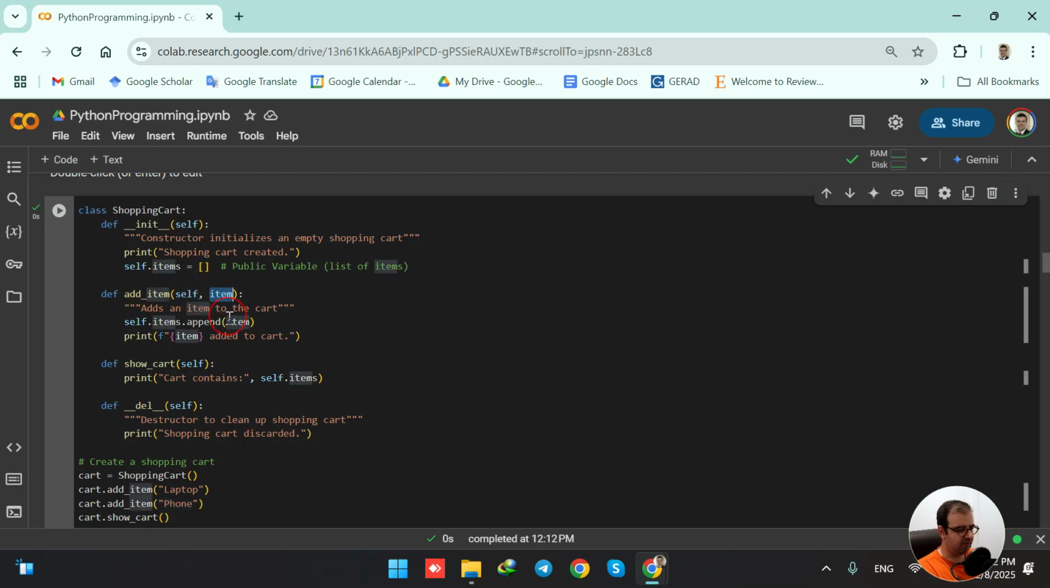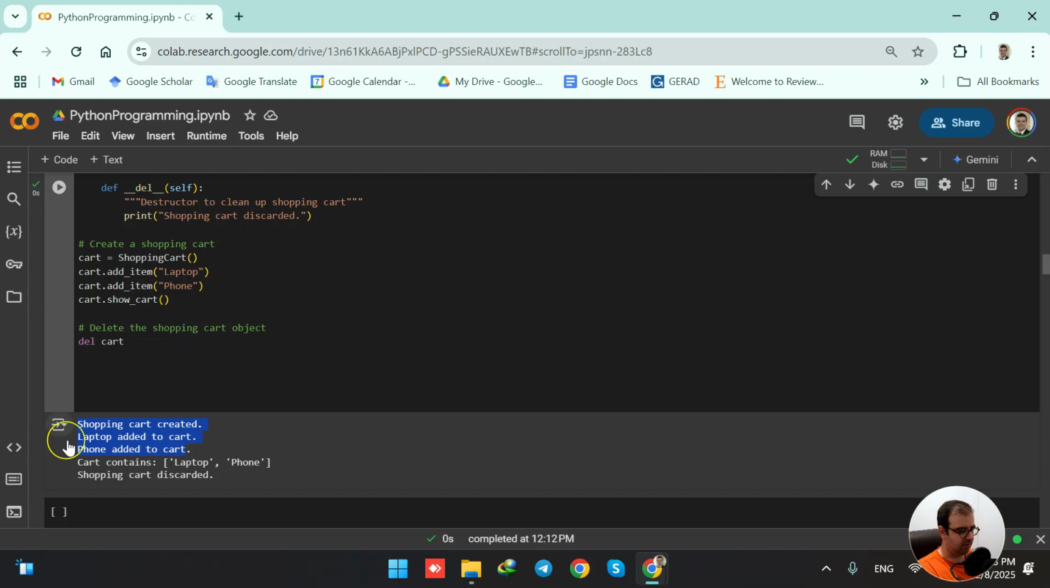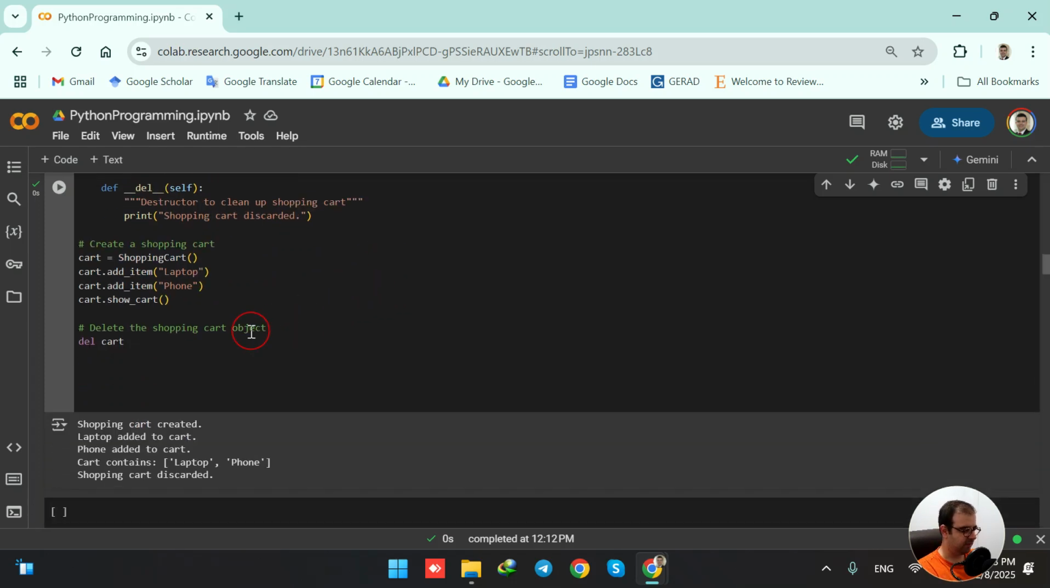So here, first of all, laptop is appended to my list, and then it says laptop added to cart. Then the phone is appended to my list one more time, and it says phone added to the cart. Here they are. And then we call the show cart function. When we call it, it says "cart contains" and prints the elements of the shopping list, and it says cart contains laptop and phone. So these were the items that we added.